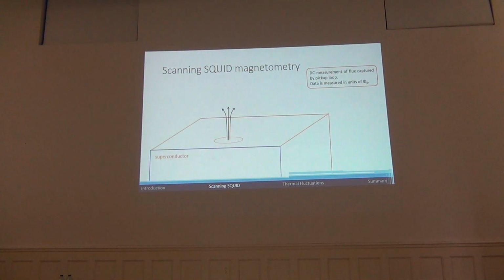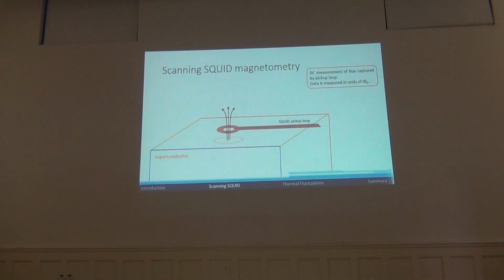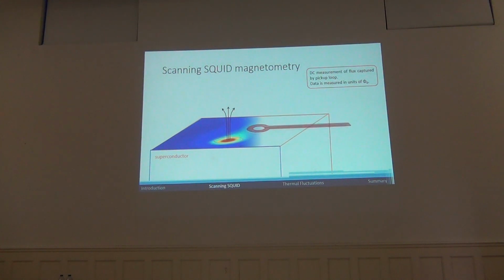In magnetometry, we bring the pickup loop close to the sample. The flux going through the pickup loop is converted into an electric signal. By rastering the pickup loop over the sample, I can record the magnetic flux as a function of position. We then present this data as a topographical map where the color represents the amount of flux measured at every point. And here you can see a vortex as it was imaged from one of our samples.